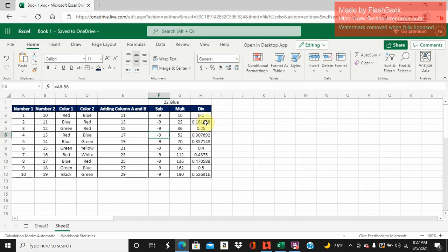There you go. Another way to make it faster, if we did delete this, instead of dragging down, we could just highlight and wait for this plus symbol to appear in the bottom right hand corner, and then double click, and it will automatically highlight what we need and drag it all the way down.